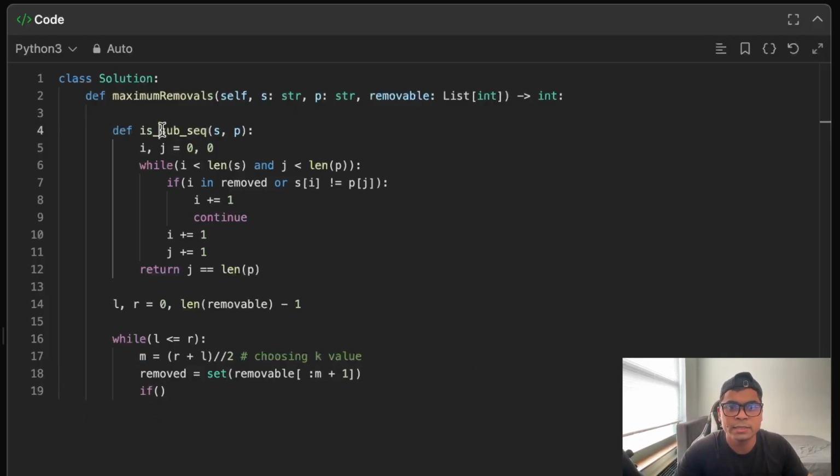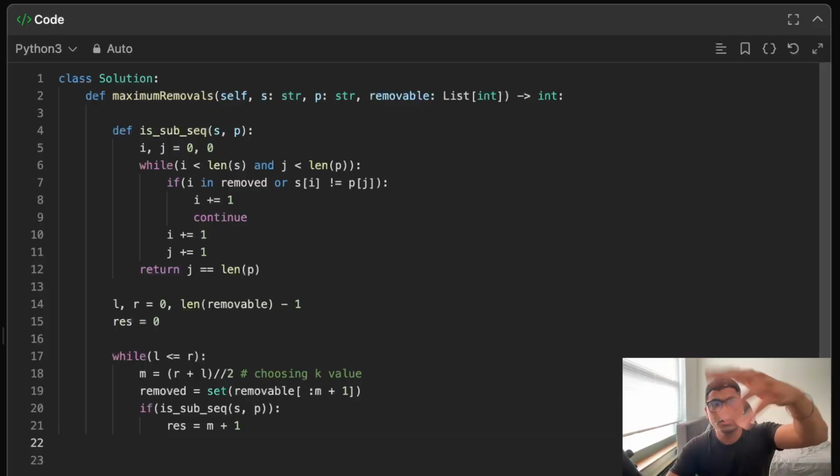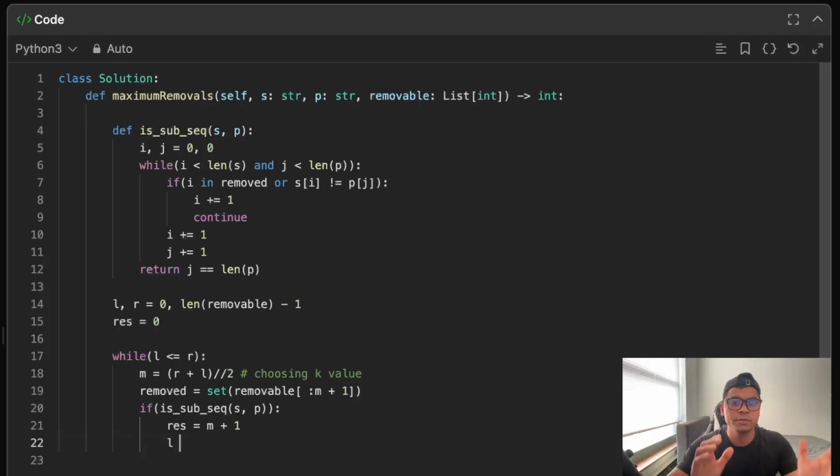Now what do? We want to check whether is subsequence is true for s and p. If this is true, that means we were able to choose this mid that we just found, and that could be my result. Initially, let's have result as 0, and then have result as m plus 1, and try to find a bigger m or bigger k. That will happen if we choose the next window.